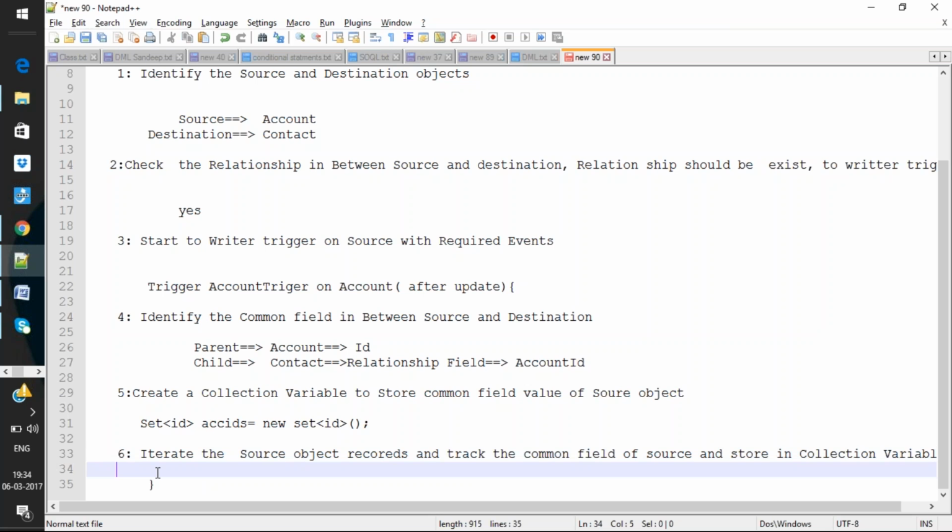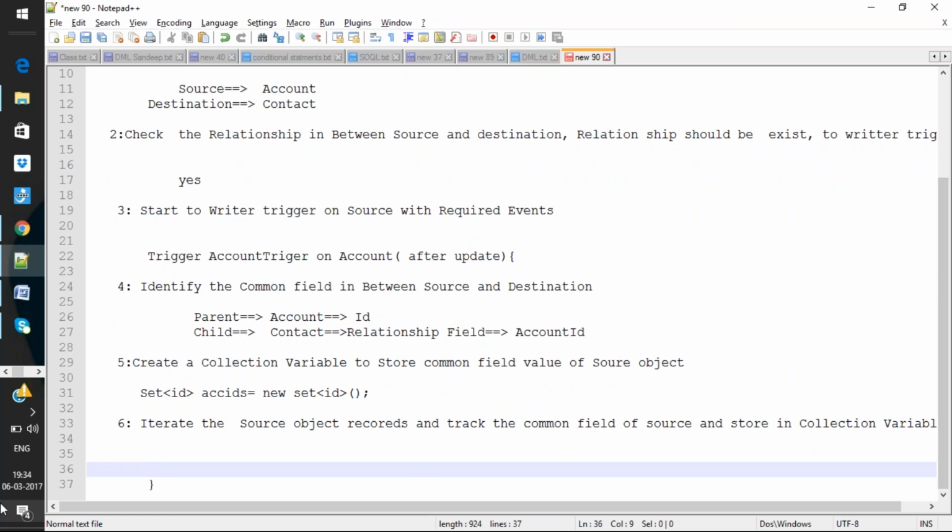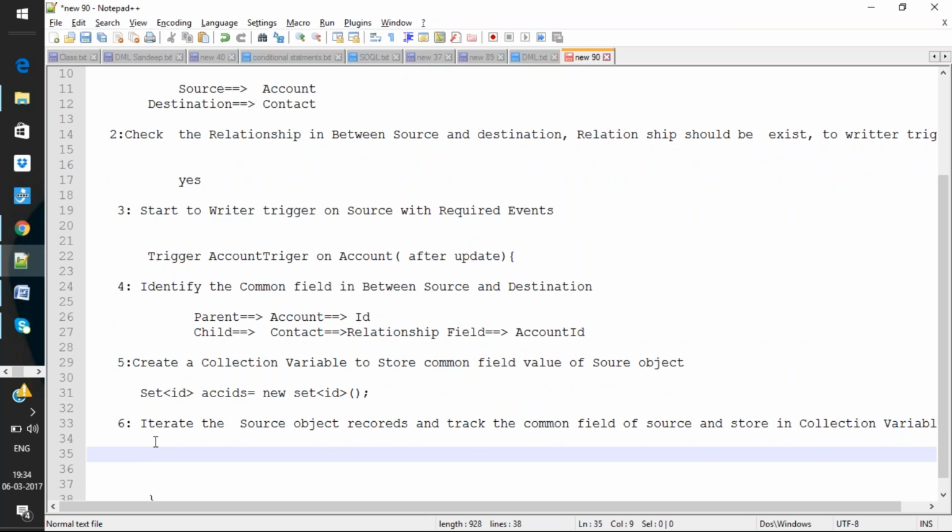Okay, so the step was saying iterate the source records. How can we iterate? We have to iterate the source records by using the for each loop. On the right-hand side I pass Trigger.new. On the left-hand side we use the object name. We clearly know the source object is Account, so I use Account here.